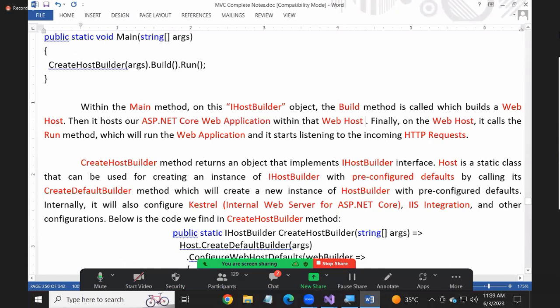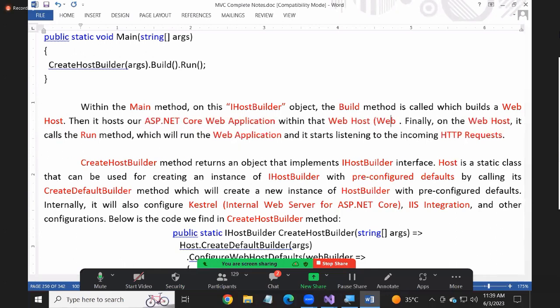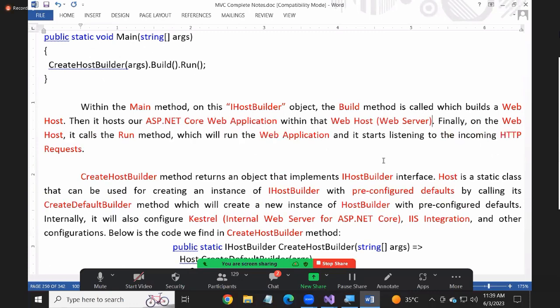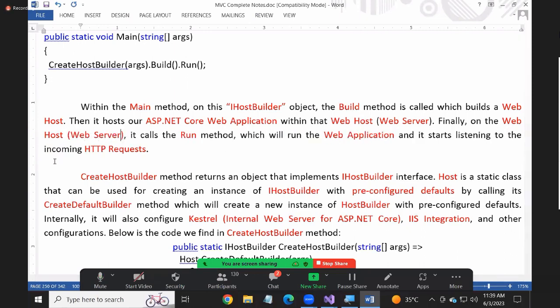Okay, for your understanding, here I'm writing. It's nothing but the web server. It is going to host on the web host. Web host is nothing but a web server. Finally, on the web host, again web host means web server, it calls the Run method and will run the web application, and it starts listening to the incoming requests.